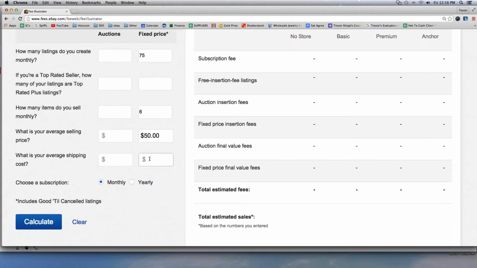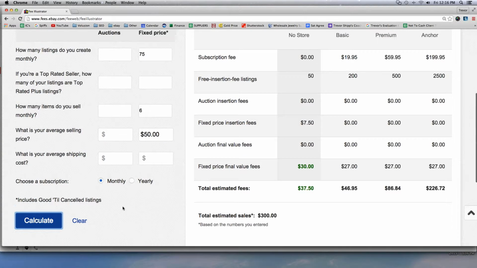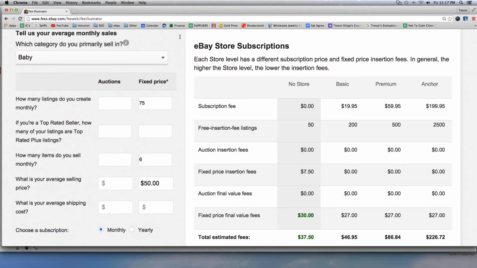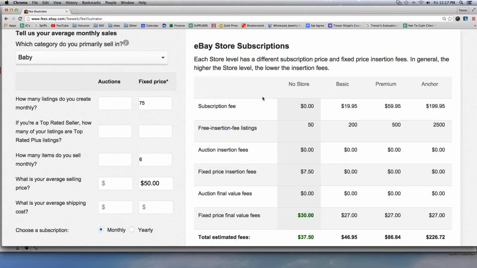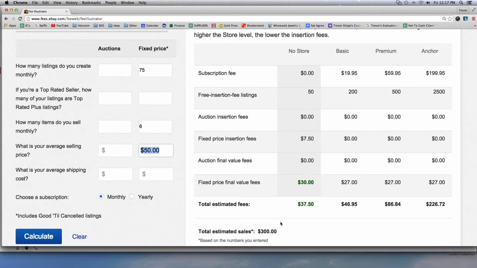What's your average shipping cost? We're going to say 0 because we're doing drop shipping, okay? Choose a subscription monthly. Let's hit calculate. Okay, so for a person like this, it populates this section right over here. Based on your inputs, it's going to show you what you should do. And based on our inputs of 75 listings, 6 sales, average sale price of 50, it's saying that really you probably shouldn't get a store.